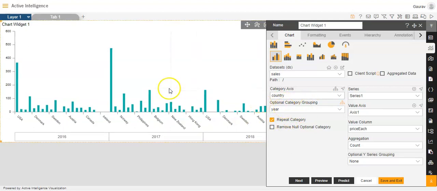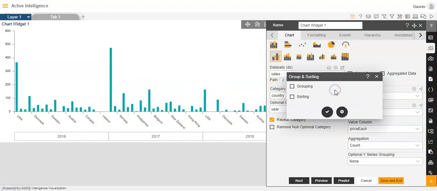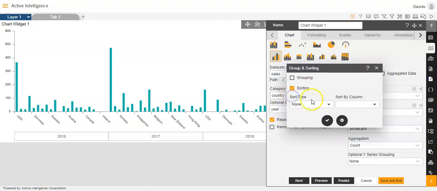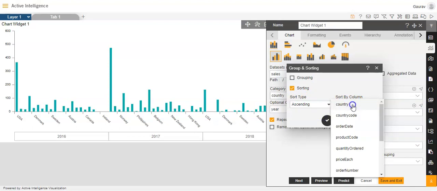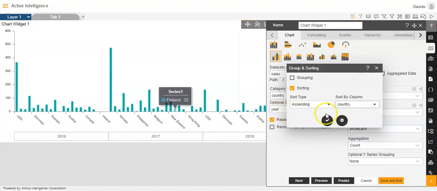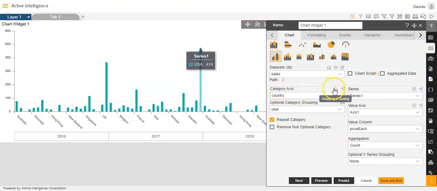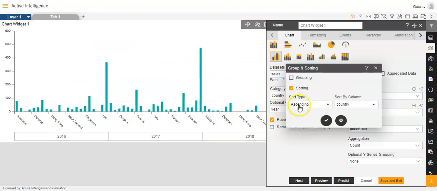Then if you want to sort the columns on the category axis, how can you do that? For that, you can go to the right side of the category axis. There is one grouping and sorting option. So you can click on that. Then you can check the sorting option, and in sort type, you can click on ascending, and sort by column you'll keep as country, since the category axis column is country, and you will click on the check option. You will see that the countries will appear in ascending order on the category axis, since we have checked the ascending option in sort type.